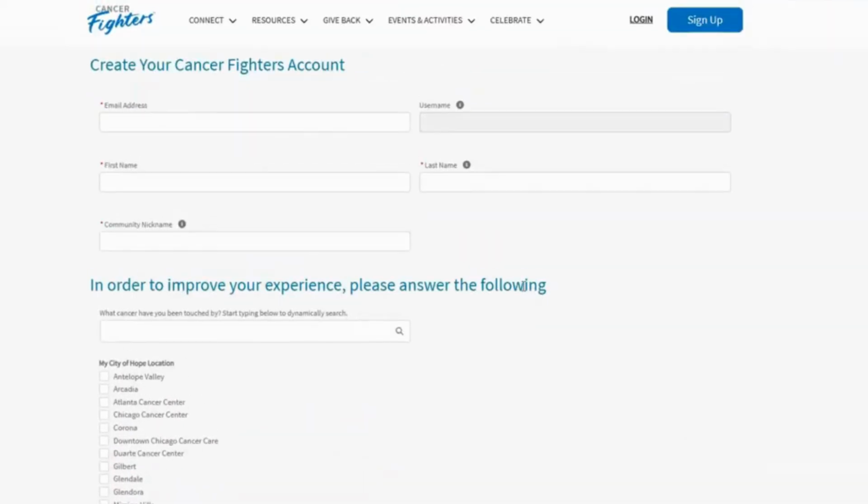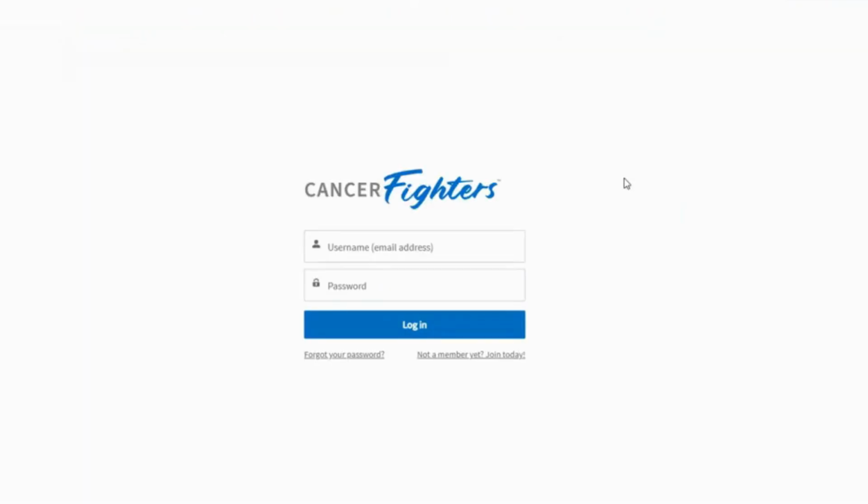If you are already a registered Cancer Fighters member, you can access the online community by clicking Log In. Your email address is your username. Simply enter your password and click Log In.